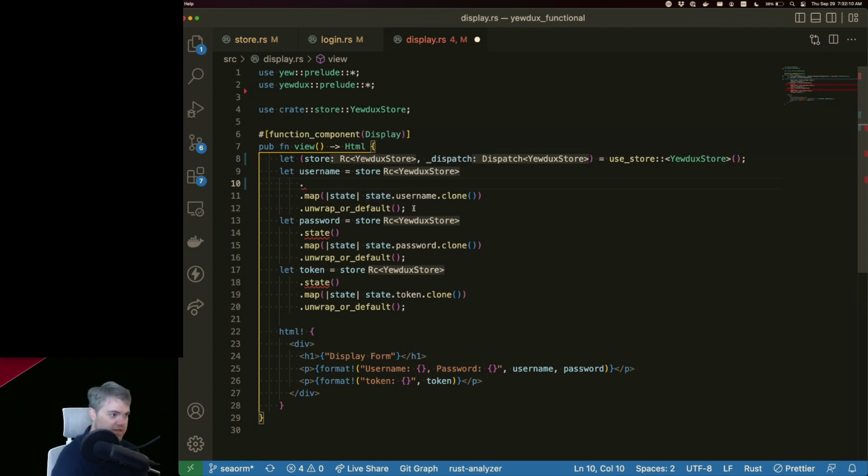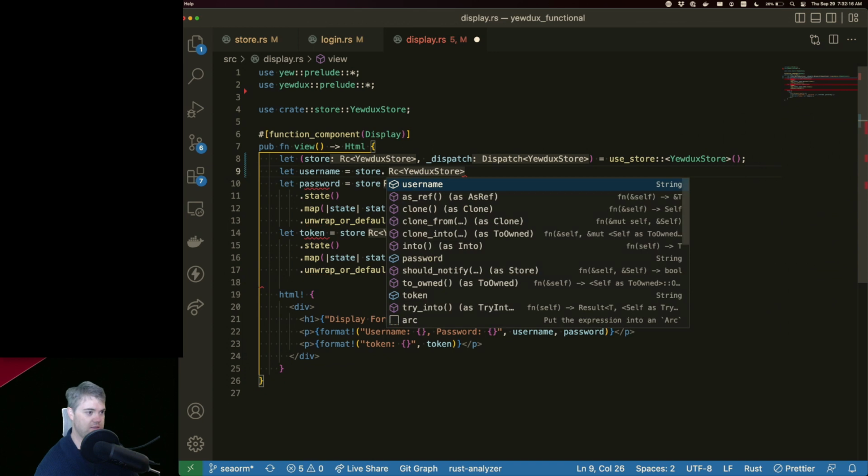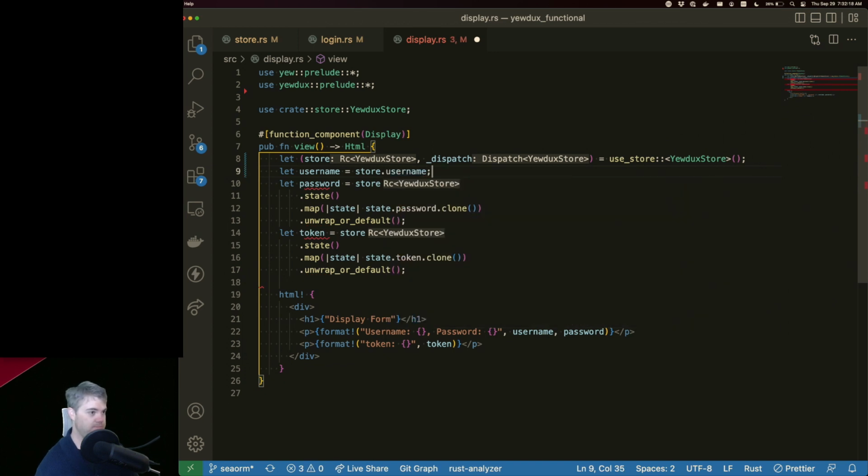Let's see. So can I just grab what I want? So can I just do store dot username? And I don't want to take ownership of it. Now I want the password. So let's do.